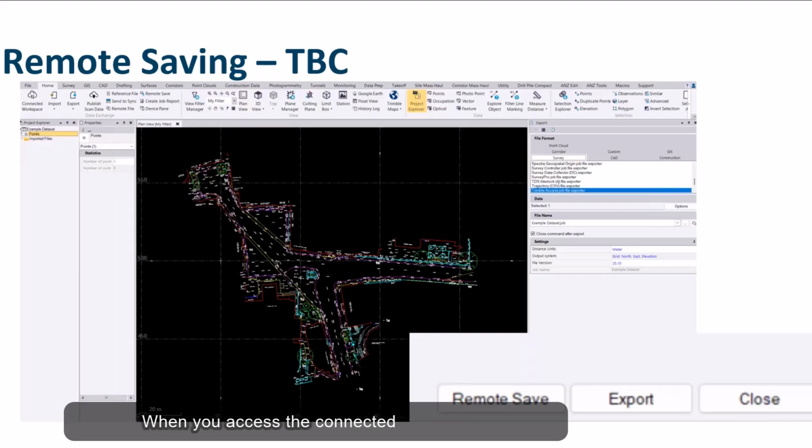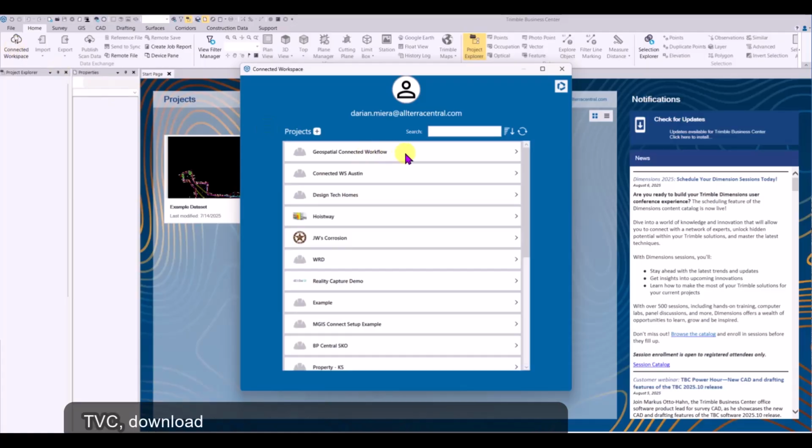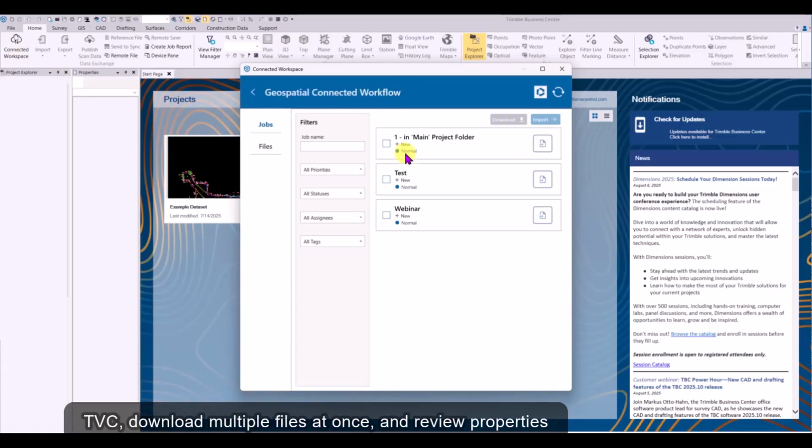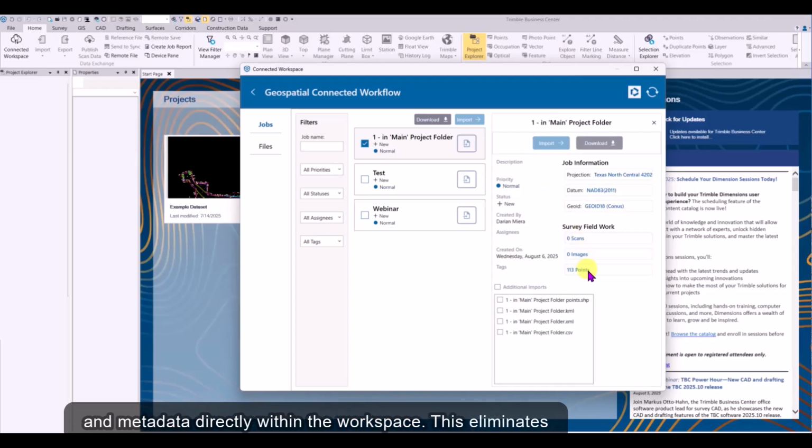When you access the connected workspace in TBC, browse the full job directory for a project. Access project files without leaving TBC, download multiple files at once, and review properties and metadata directly within the workspace. This eliminates the need to consistently switch between TBC and a web browser, streamlining office workflows yet again.